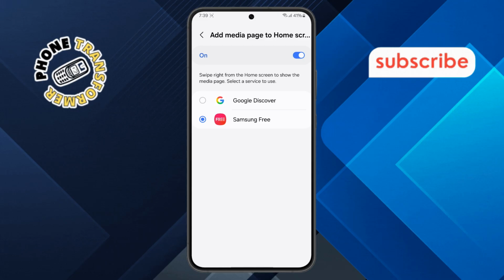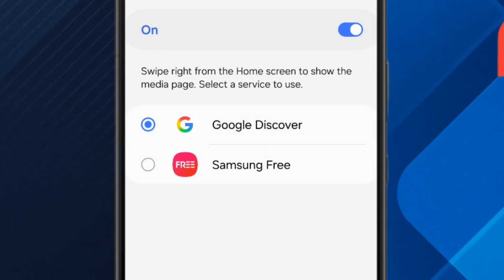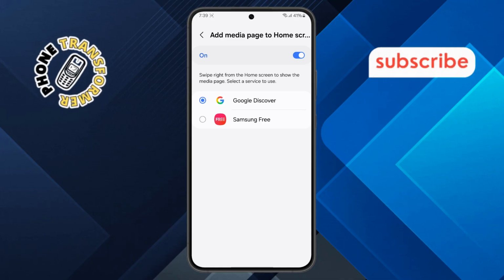Once it's on, make sure to choose Google Discover as the media page you want to display. This tells your phone to show Google News when you swipe left.